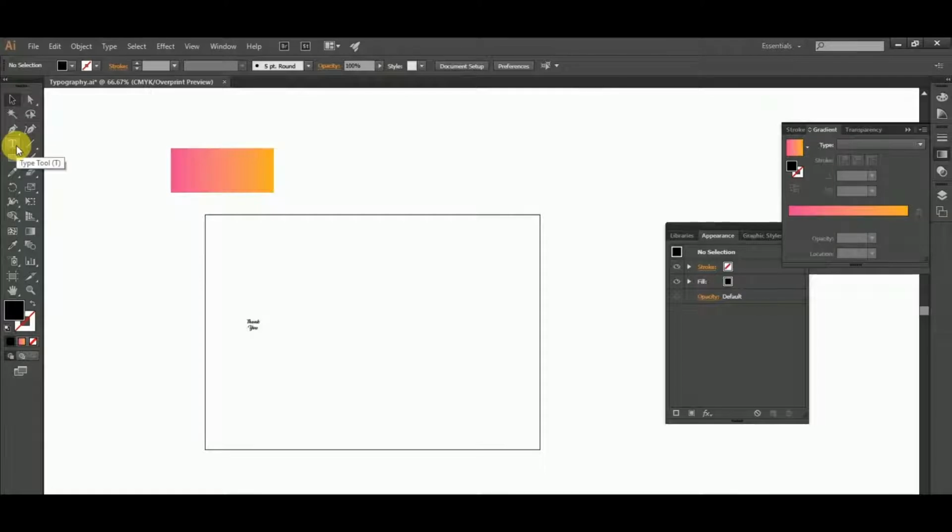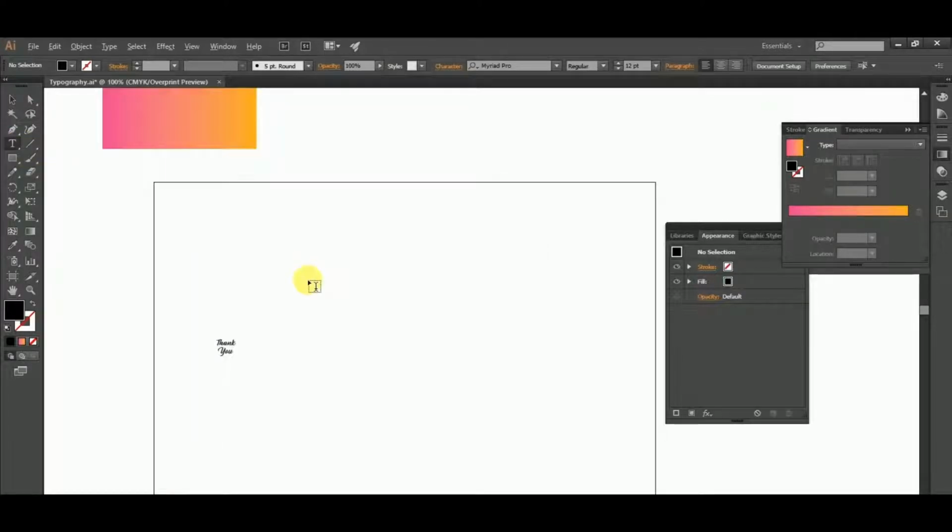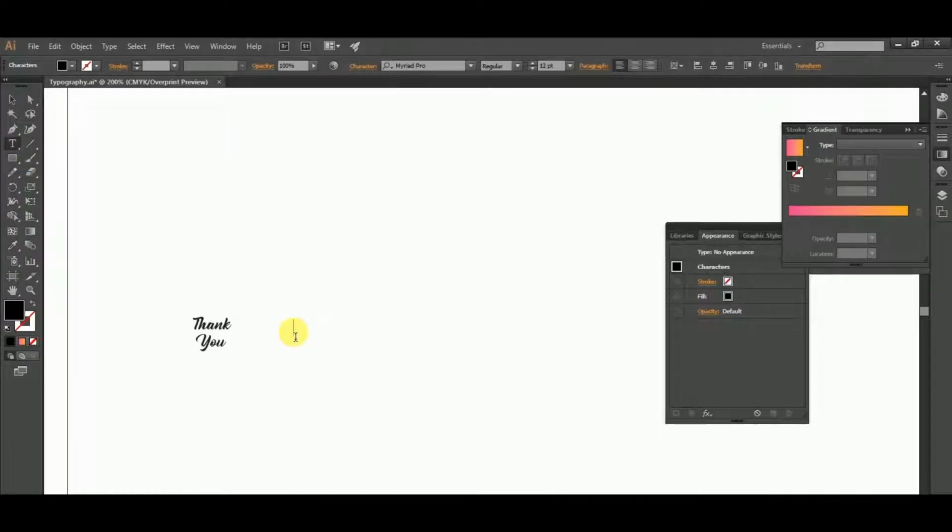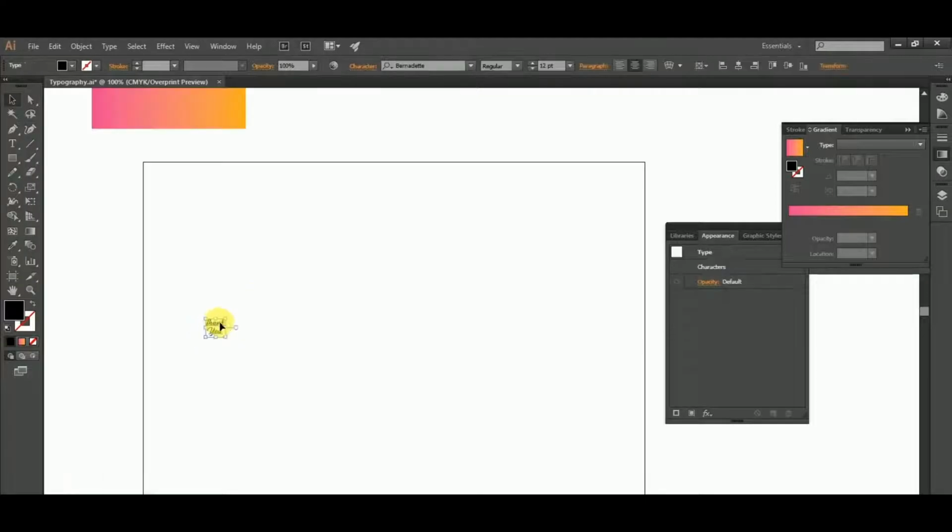First of all, you have to take the type tool and then you can type here your customized text. You can type here your name and whatever it is. I have typed thank you, and you can change also font as you like. Whatever font you can choose here. So I have chosen this font. I will make it a little bit bigger.